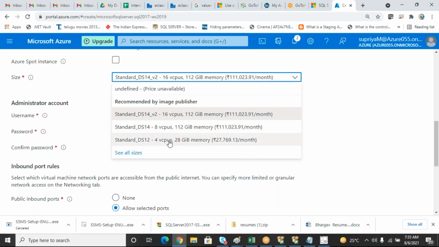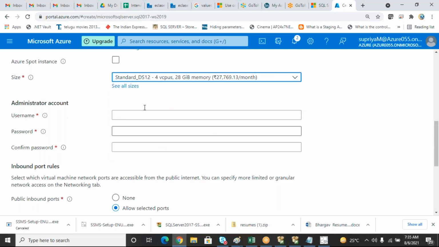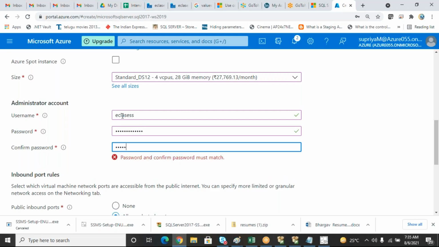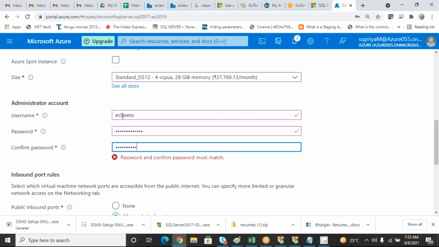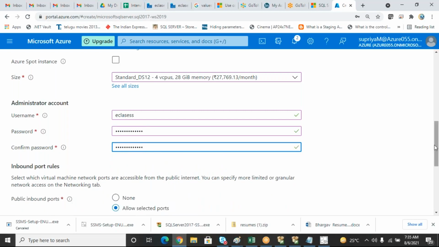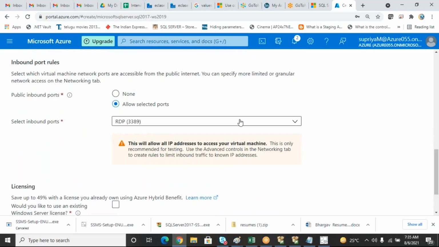1 lakh around per 1 month. So I want to take a basic one only, standard 4V core processors, 28 GB memory, to just 27,000. Okay, and set some username password as well to log into your virtual computer. I'm going to make it as e-classes, and I'm going to set some. All right, done. Now we can select this inbound port rules, RDP.